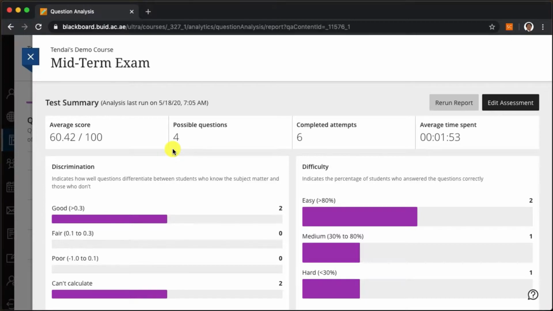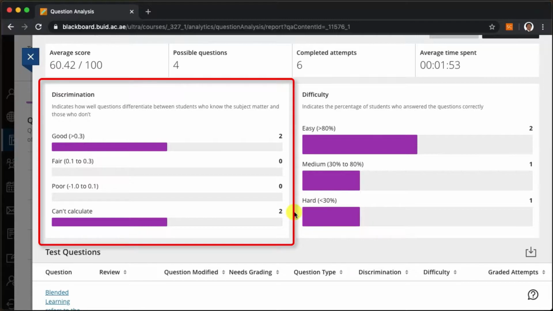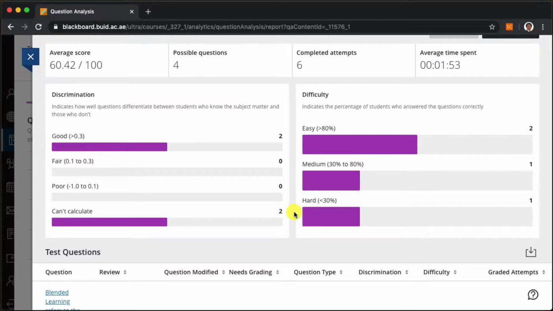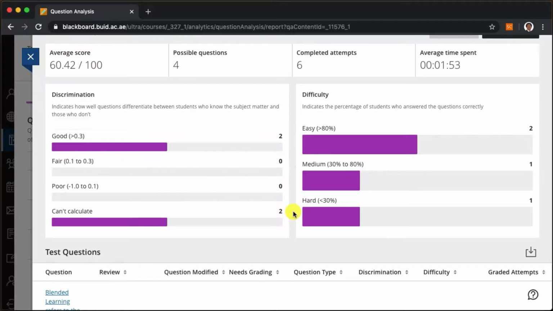When we scroll down, we can see this box entitled Discrimination. Blackboard uses an algorithm to determine how accurate your questions are at differentiating between strong and weak students. Here we see that the system says 2 out of 4 questions are good, which tells me I need to look into the other 2.